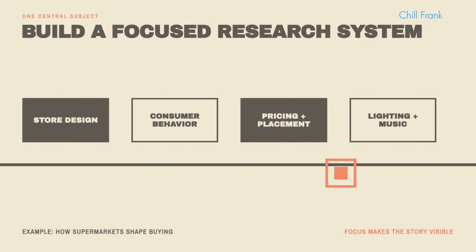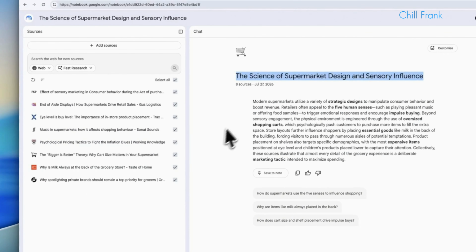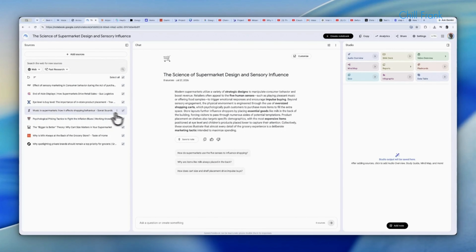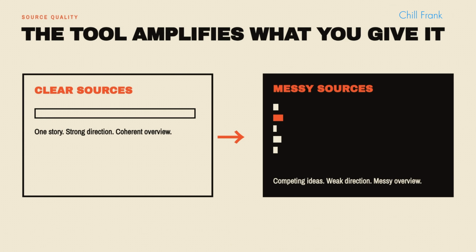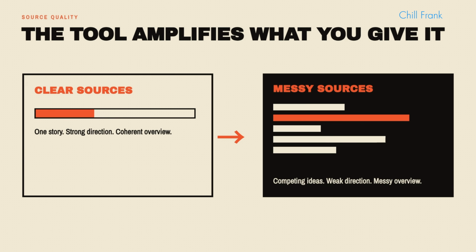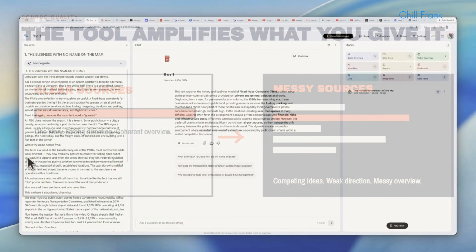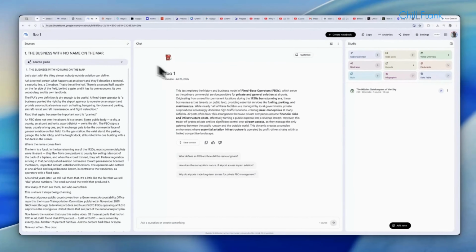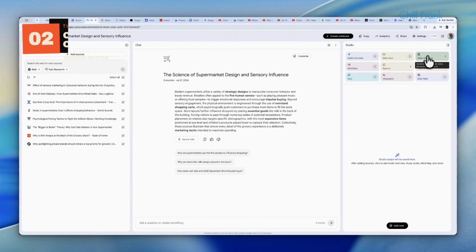tell. Here is where many people make their first mistake. They treat NotebookLM like a regular text-to-video generator and assume the tool will somehow fix weak or disorganized source material. It usually works the other way around. Clear sources give the tool a clear direction. Messy sources create a messy overview. So before moving forward, take a moment to remove irrelevant information and make sure the documents inside your notebook support the same central story.